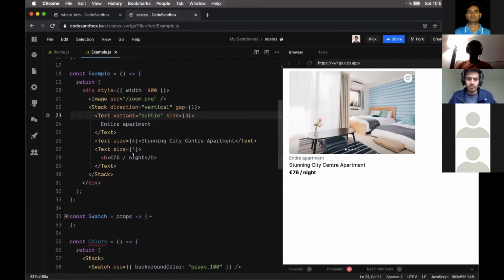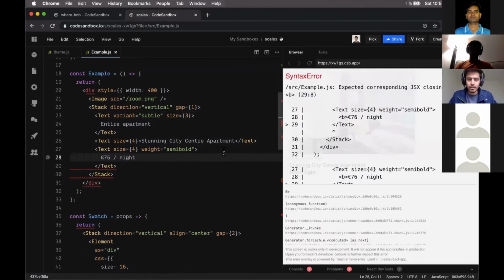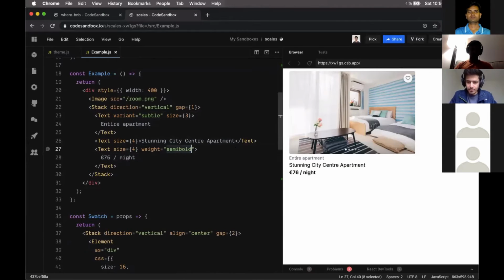You can do the same thing with font weight. So I can say this weight is, let's say, semi-bold. I'm going to remove this one, or maybe semi-bold is too much. Let's go to medium. I kind of like semi-bold more. So I'm going to stick to that, and then also make this subtle. Actually, subtle was a bad idea. I'm going to stick to this, right?